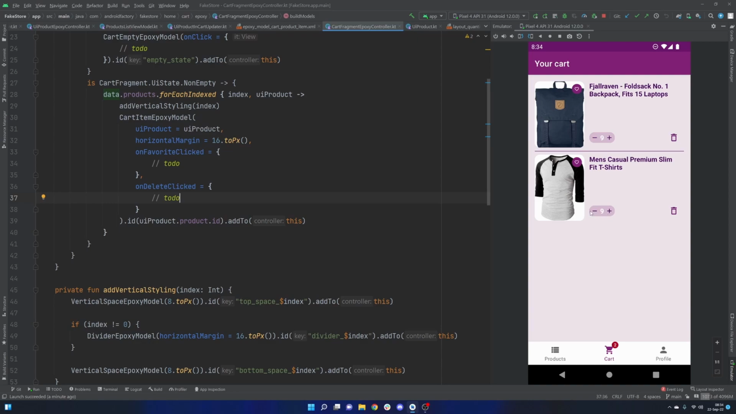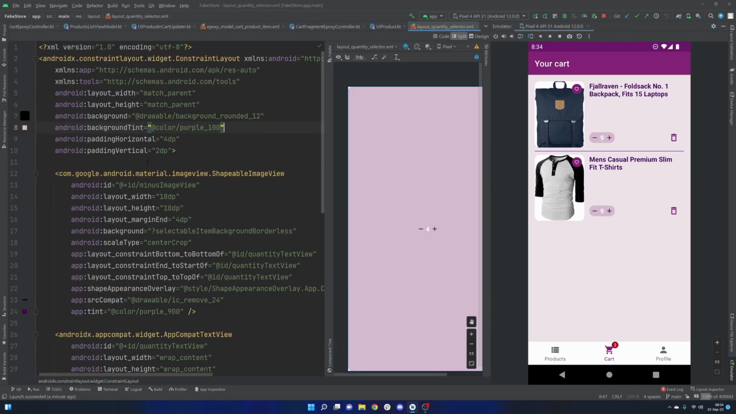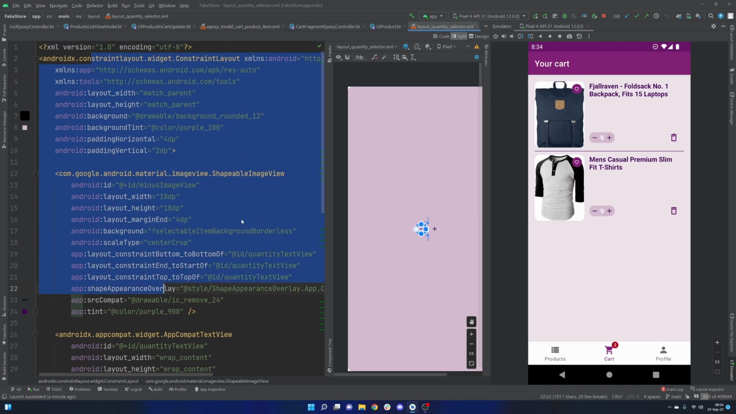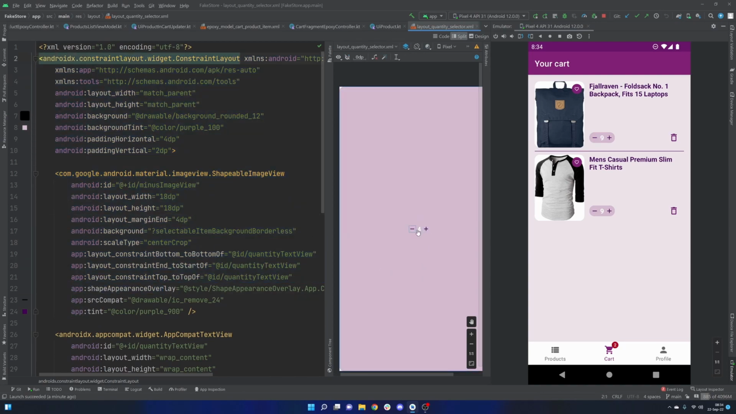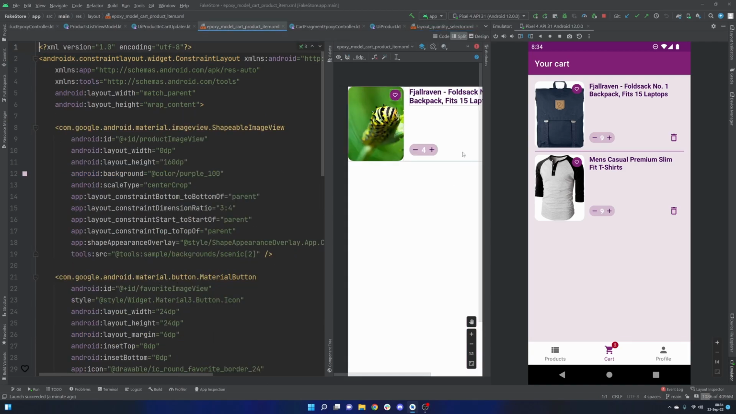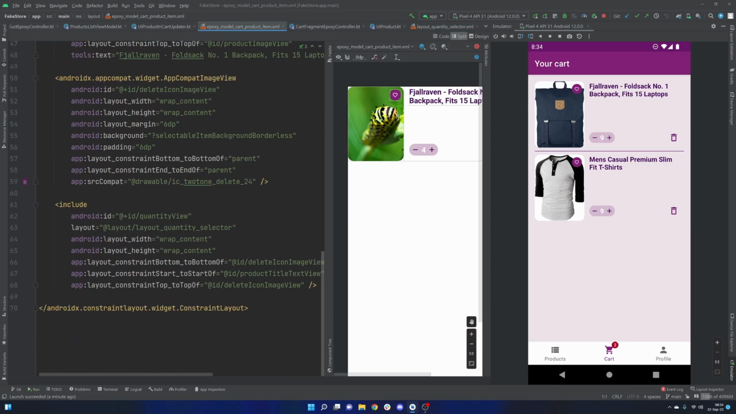Last episode we went ahead and added in this little quantity indicator, this little quantity UI thing. We built just a specific layout for it and then included that layout. As you can see here, we included that layout inside of our full-on cart model, the epoxy model. If you missed it, I'll link a card in the top right.